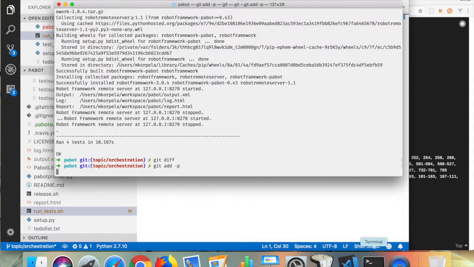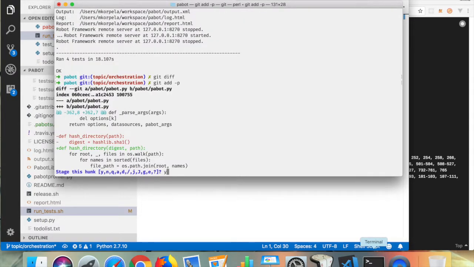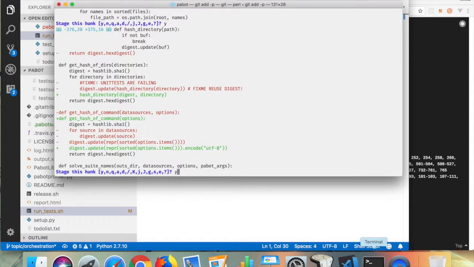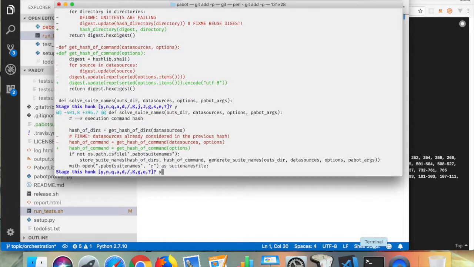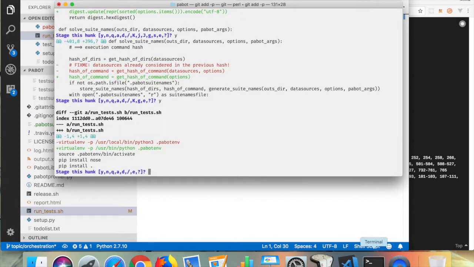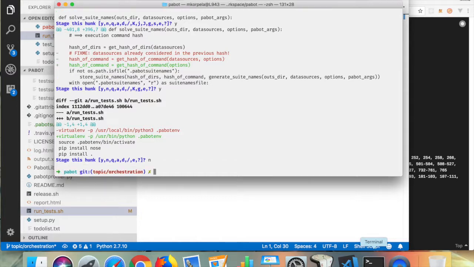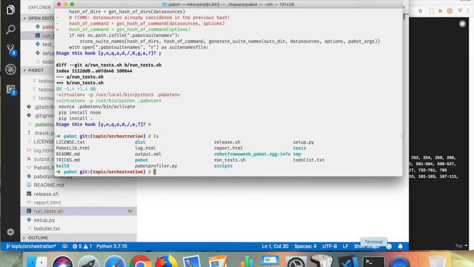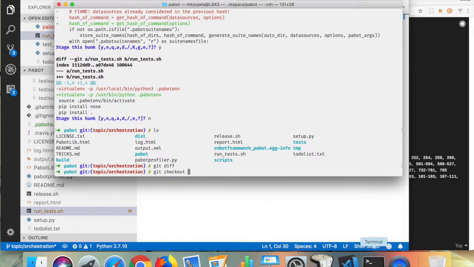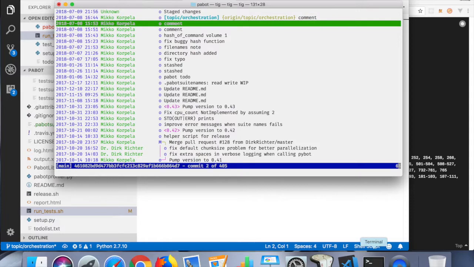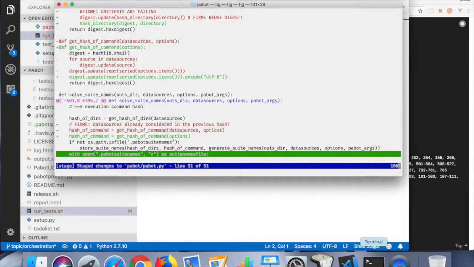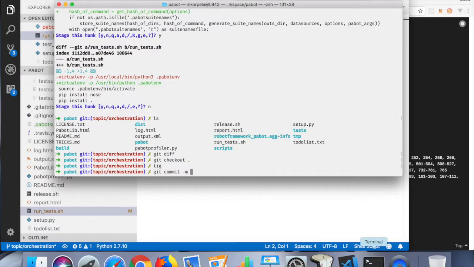So I'll just commit changes. So hash directory, hash command, and I removed the data sources from there. I'm not going to commit the run tests sh changes because I'm interested mostly in Python 3 nowadays. So now I should have a quite clean commit. So fix encoding problems.